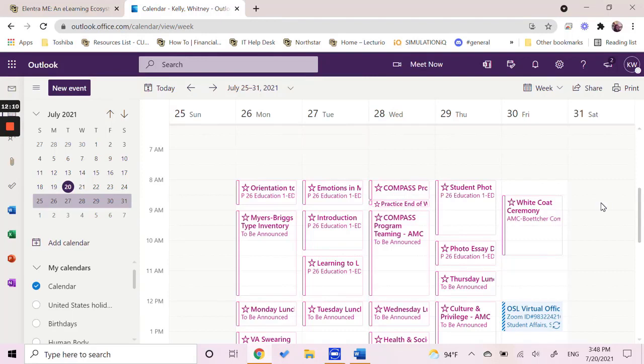Another tip that I have for you is you can even add in due dates for assignments, which is kind of nice because it can be hard to remember all the little assignments you have here and there when you have so many other things going on.